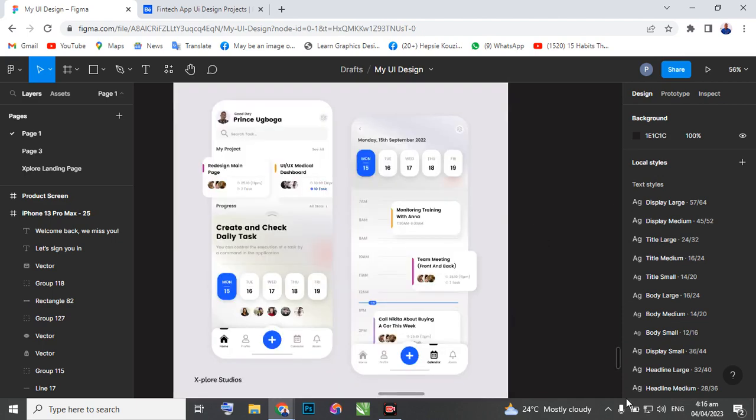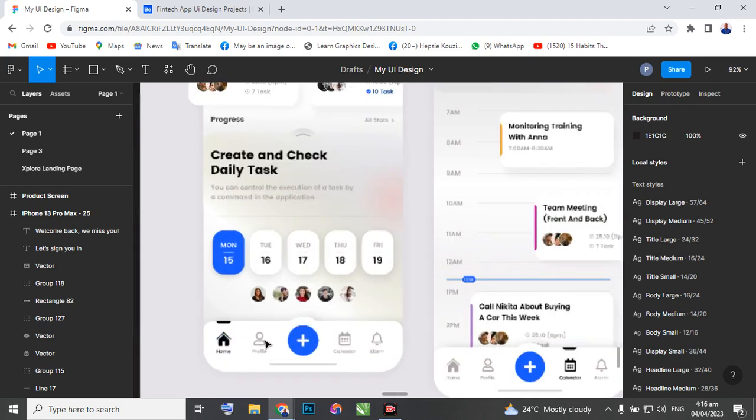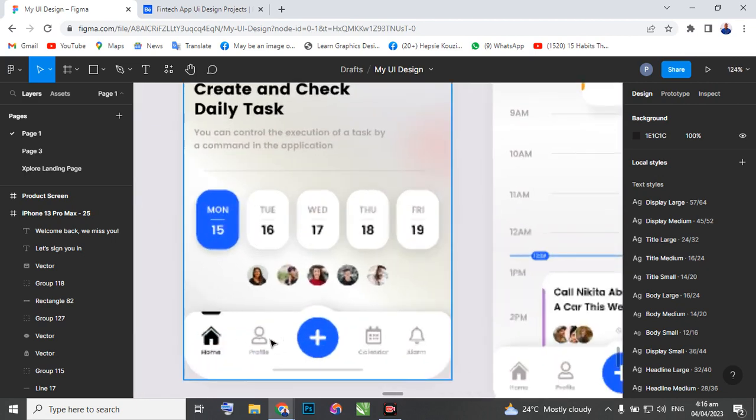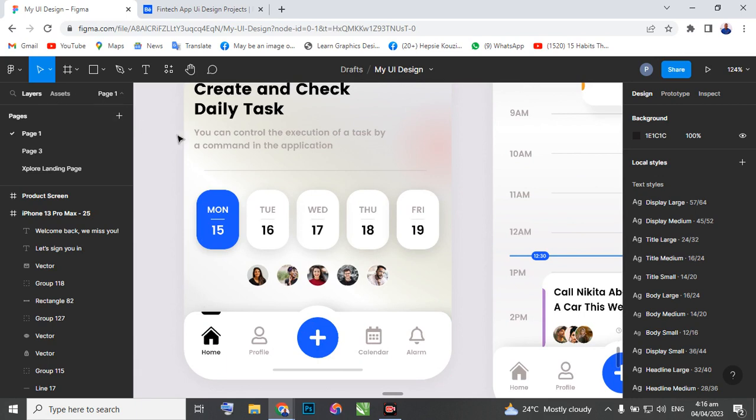So take a look at this app. For instance, this is just a two-screen mobile interface, not a complete project though. You notice the navigation bar. We have the home button, the profile, the add button, the calendar, and the alarm. Normally if I was to do this, I'd design all these icons, trying to draw them, but with a plugin installed on my Figma, I don't need to design it. I'll just go to the plugin and get those icons.